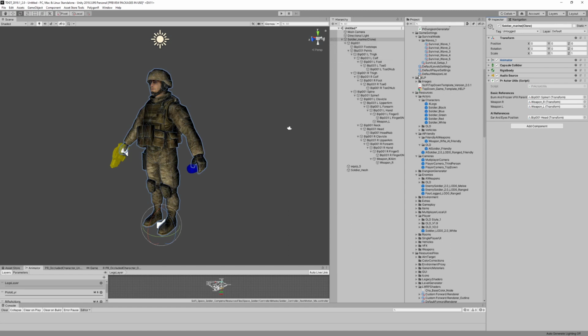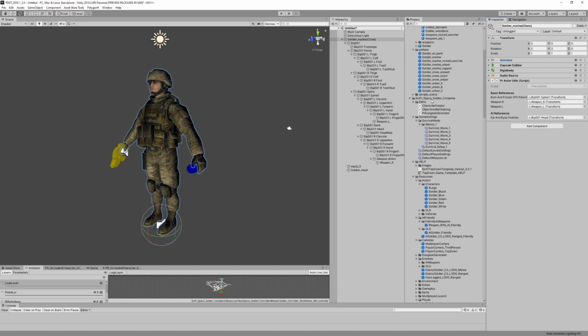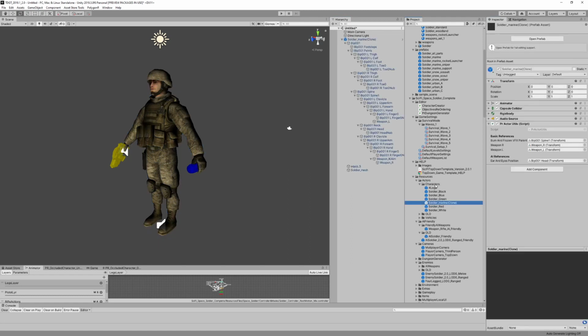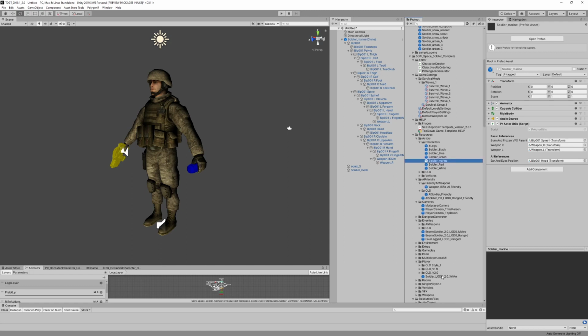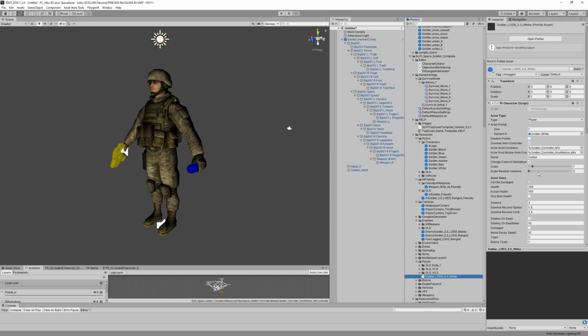So we are going to create this prefab here in the characters, and we create a soldier marine. Okay, and this prefab now we want to use it here. Okay, we can duplicate this one and say okay, marine, and select this one and assign the marine here.